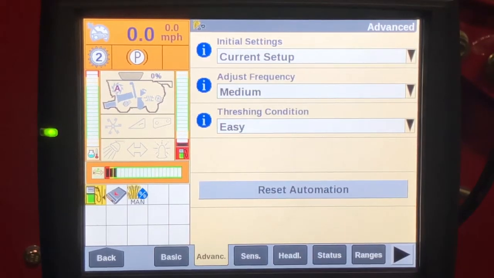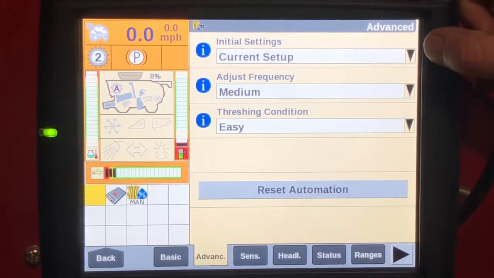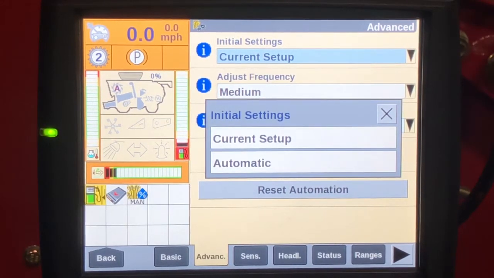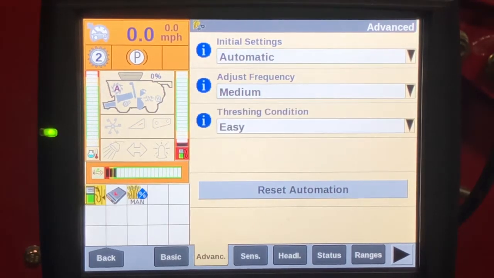We come over to our advanced tab. So when we come into the advanced tab, we've got a couple options for initial settings. We can use current setup or we can use automatic. So if you basically want to go out to the field with the machine, turn the automation switch on and go from there, you're going to set this to automatic.